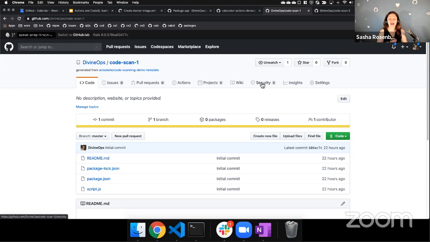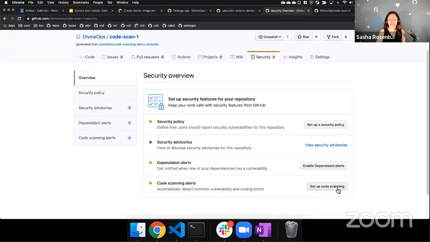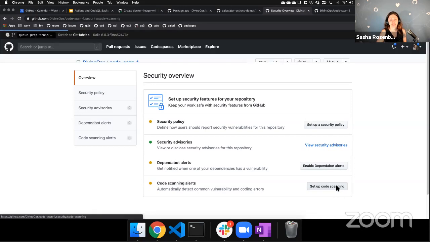Everything in here is JavaScript today. I have a really simple JavaScript repository. There's nothing really in here. What I want to do is configure code scanning on it. So I'm going to go into Security, and then Set up code scanning. If you don't have access to code scanning yet, which you probably don't because it just came out, you will also have an ability to sign up for the beta here.